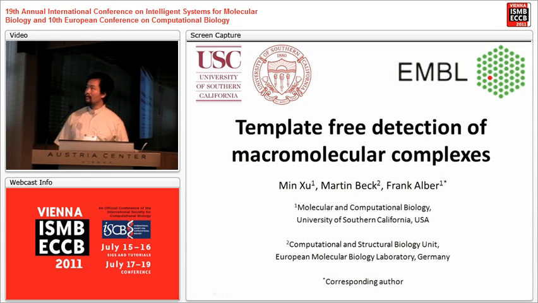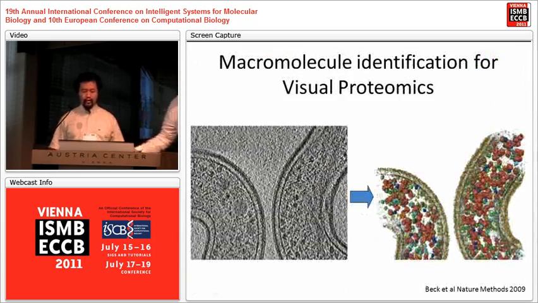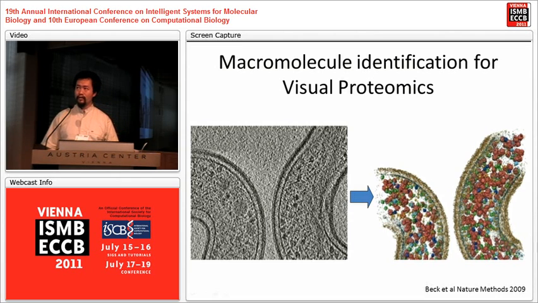This is about template-free detection of macromolecular complexes. Our work belongs to a new field of visual proteomics analysis. This field aims to systematically identify the composition and spatial distribution of macromolecules inside single cells in their near living conditions.